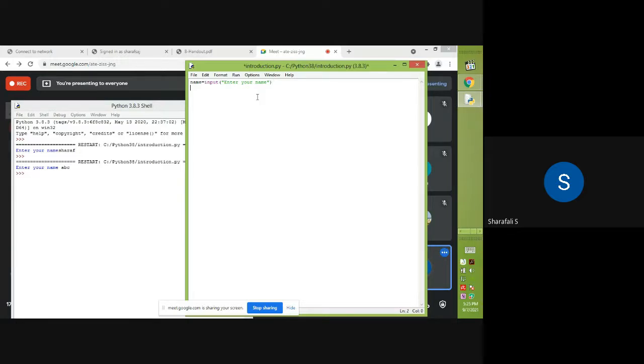Okay, so we will also give some input like a number. So for example, number equal to int of input, that is what we have already discussed. In input we have to give the first number.